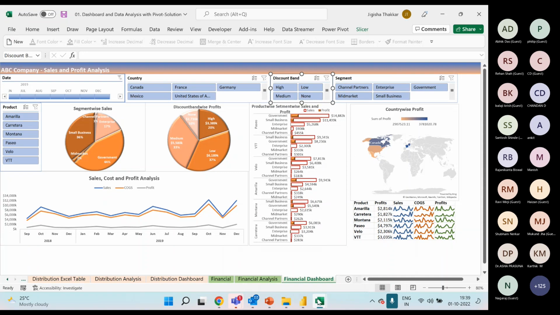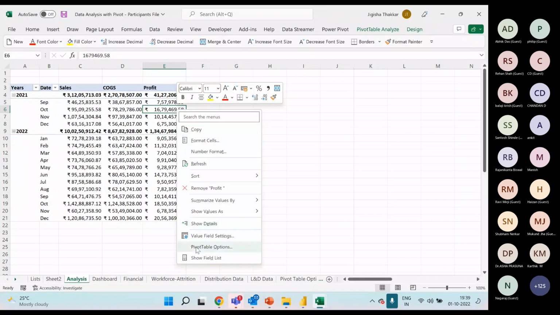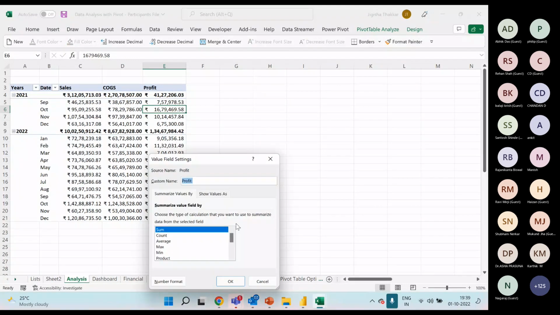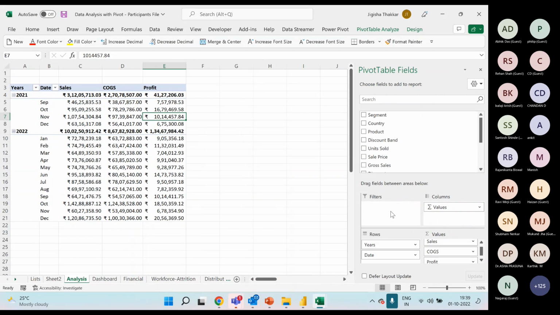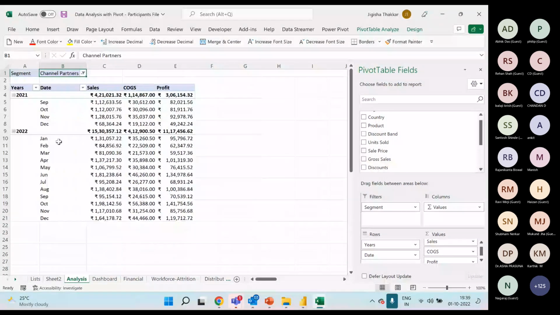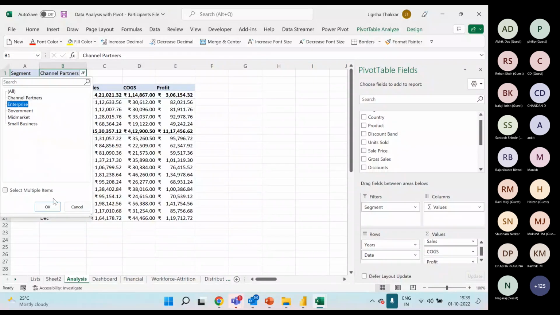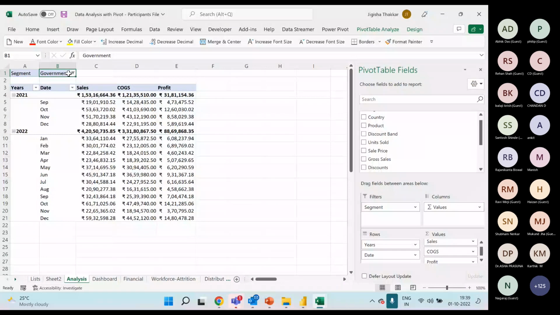Okay. Generally, what you must be doing, or what many of you must be doing, that this is a pivot table. I'm showing the pivot table fields. So show pivot table fields list. Okay, and here in the filter, so I put a segment over here. This is this segment, and then select this is for channel partners. Okay, this is for enterprise. This is okay. This is for government. This is okay. I don't want to do this. Okay, so I remove the filter.